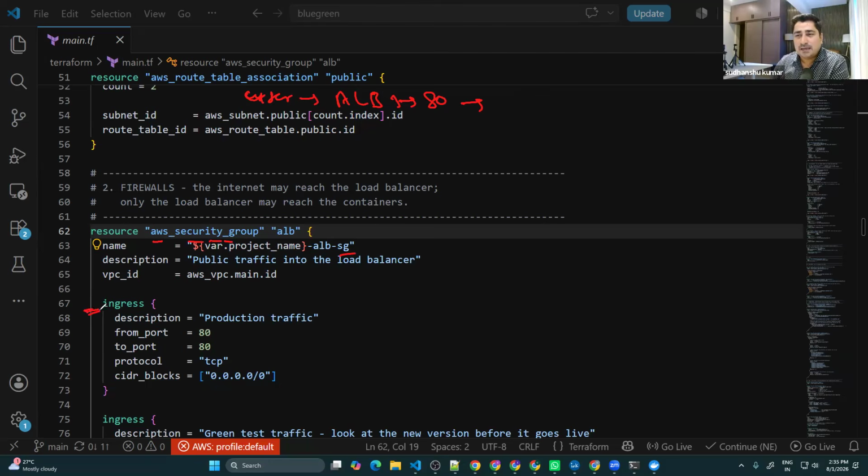So here, ingress. I think I already told you about ingress when I was talking about Terraform. Ingress is nothing but HTTP, HTTPS, so connection, communication, traffic. You can define it inside the ingress. Here, ingress description: production traffic from port 80 to port 80, protocol TCP, and CIDR block, so IP addresses basically, this range. This is the definition I have given for this particular security group.